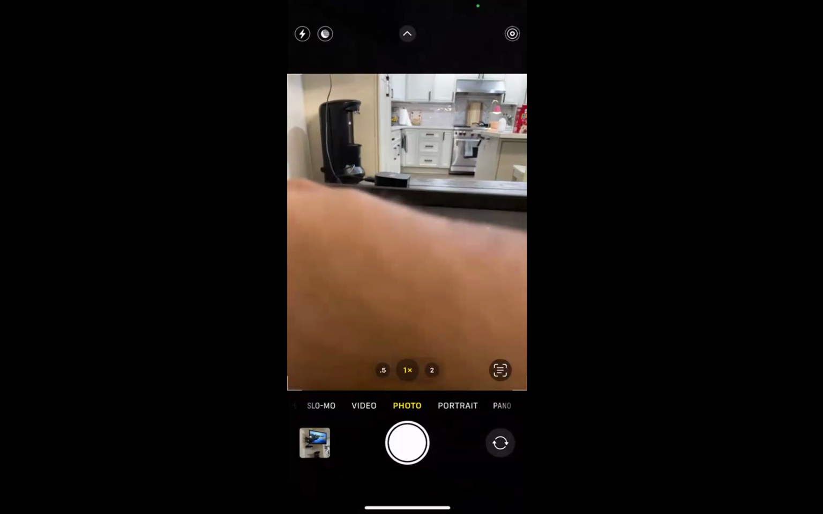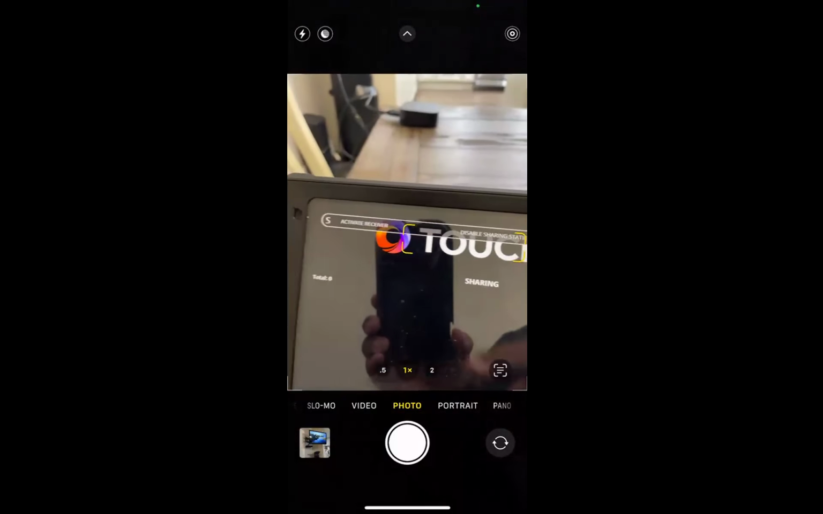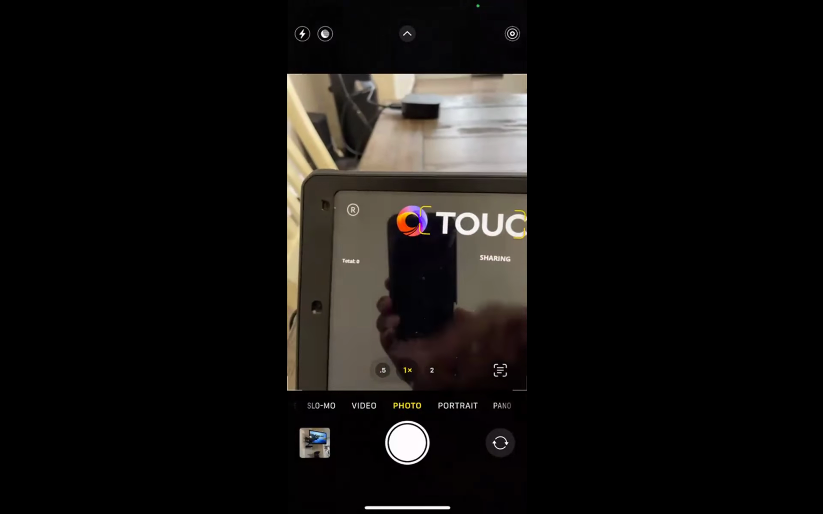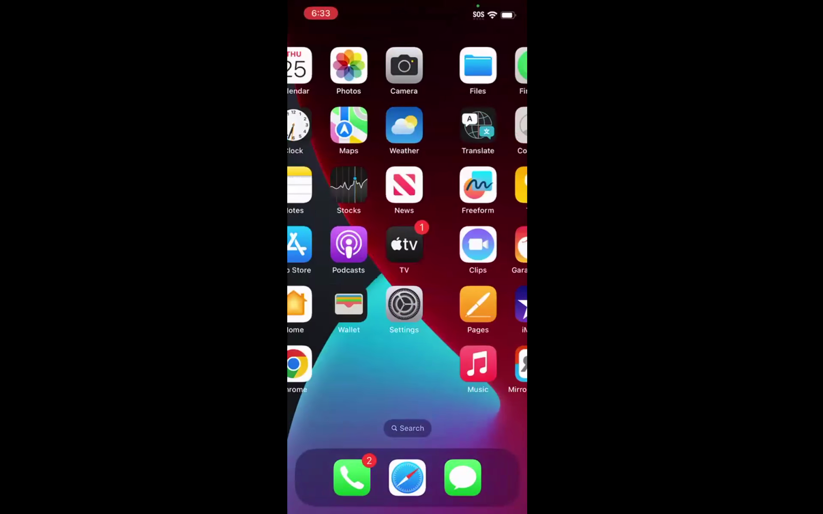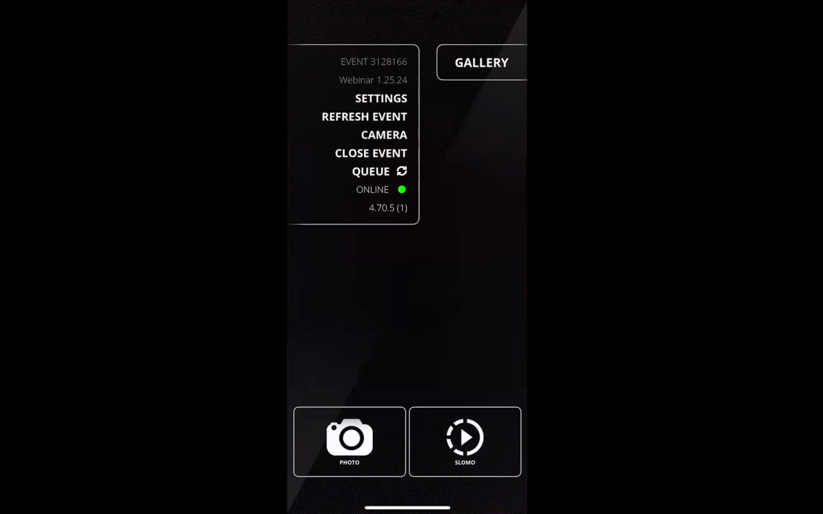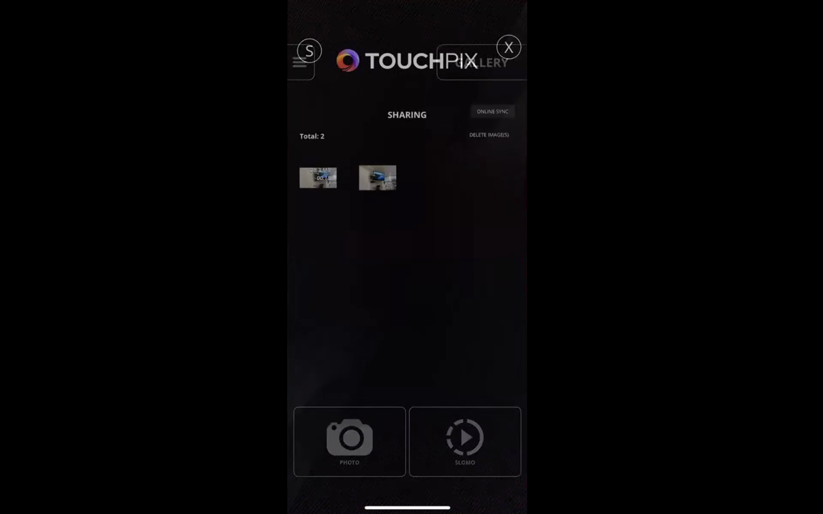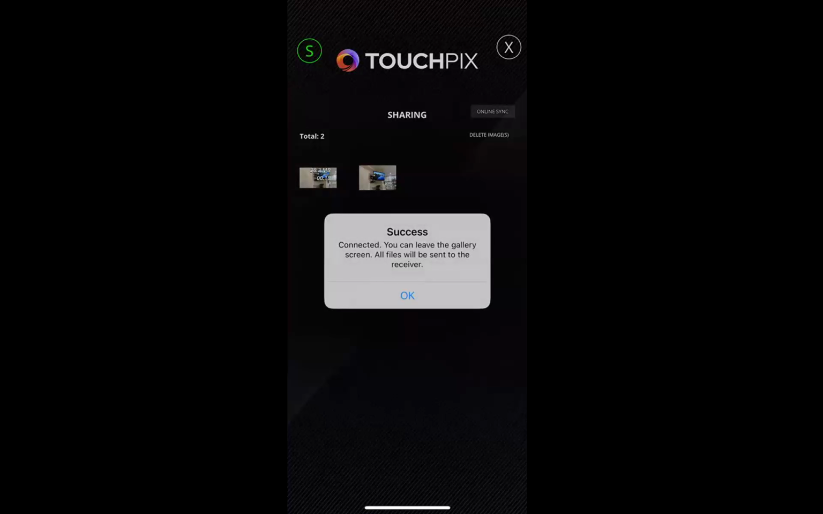I'm going to set this to activate receiver up here. Hit activate receiver. It turns into a white R, right? Now I'm going to go over to the Touchpix app and do the same thing on the iPhone. I hit gallery, and then I hit the S. I'm going to hit activate sender. It sees my iPad. I'm going to select the iPad. It says that it's successfully connected as a sharing station.